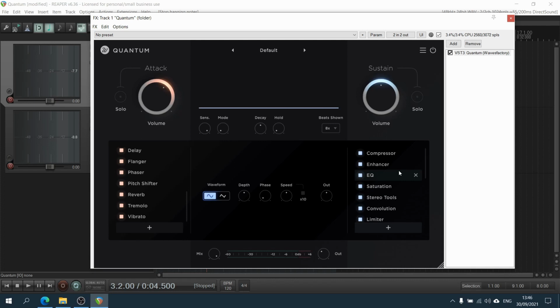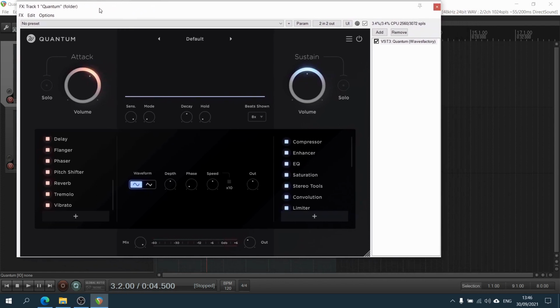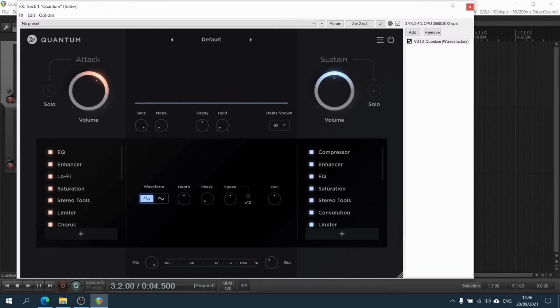Get the demo, try it out. It's absolutely amazing, and also in true 2021 fashion, it is resizable. You gotta love vector graphics.